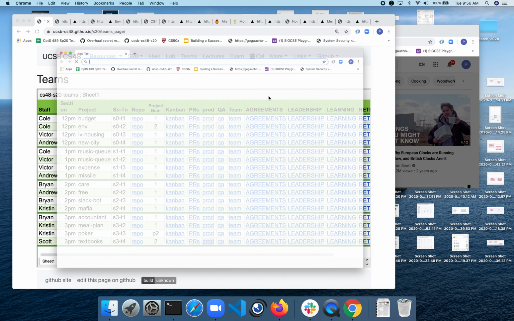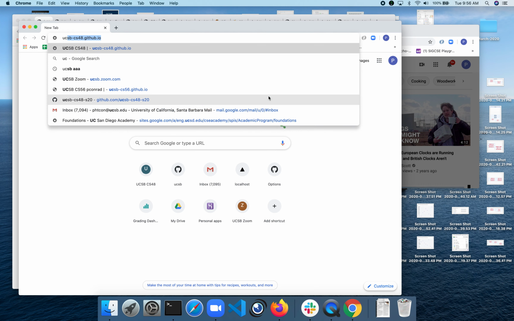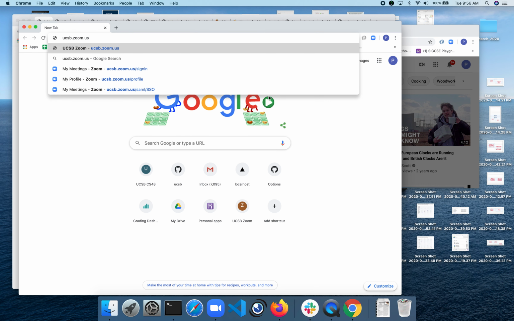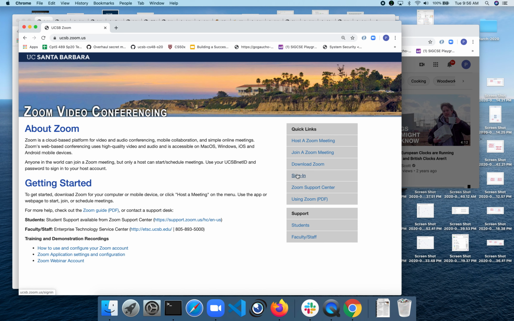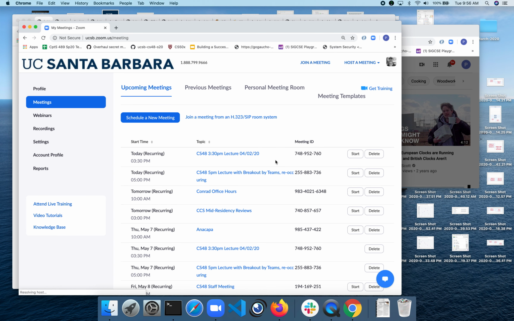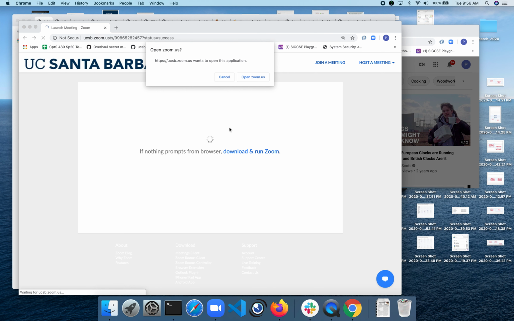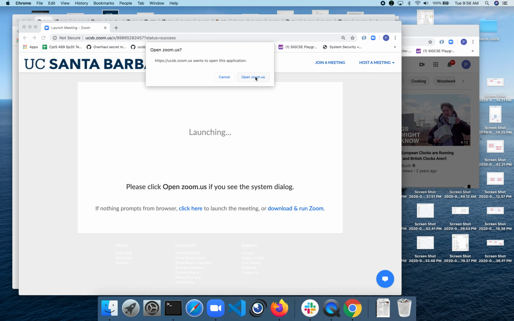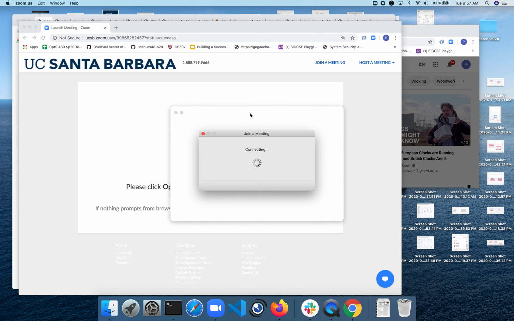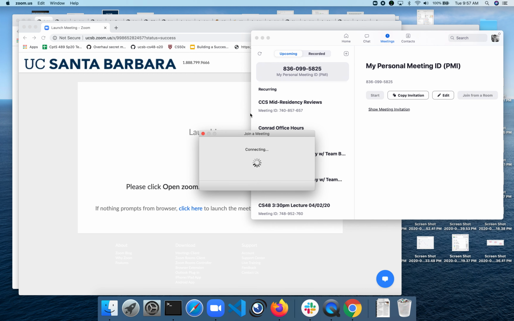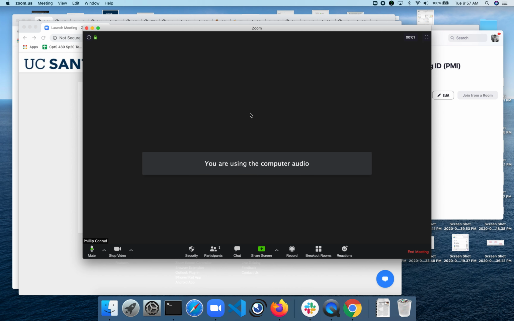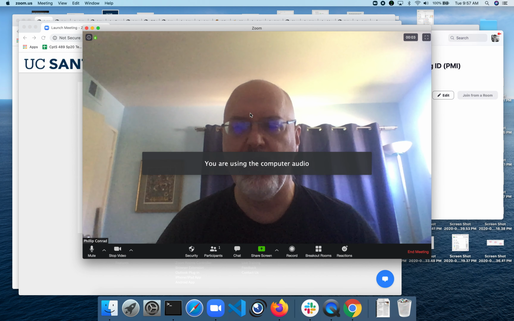So I'll do that by opening a web browser and going to ucsb.zoom.us and signing in with my UCSB NetID and password. I already happen to be logged in. I'll go up here to host a meeting with video on. Click that, and that will open up Zoom. And then once we're in Zoom, if other members of your team are going to participate in your video, you can wait for them to join. Otherwise, you can just jump right in.